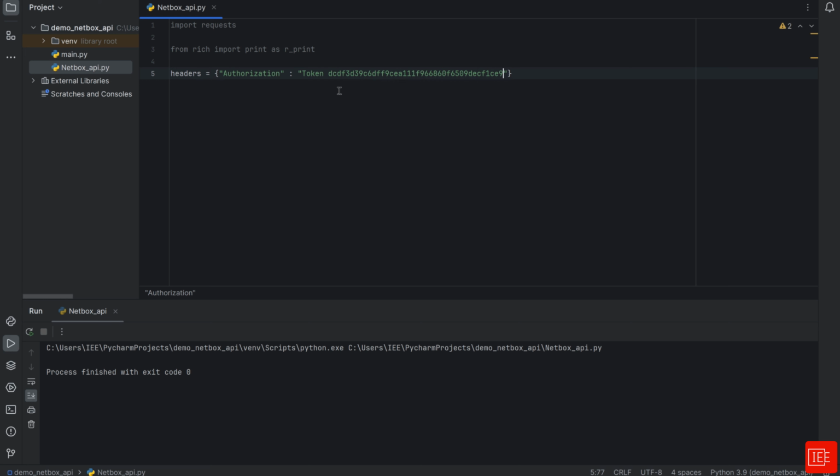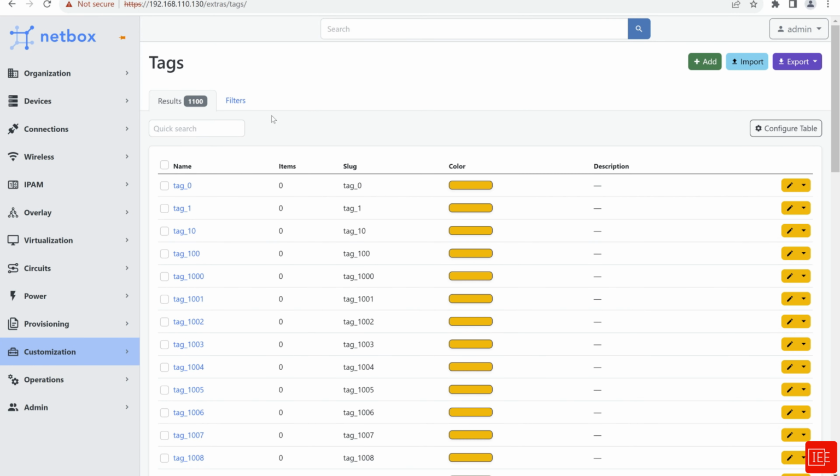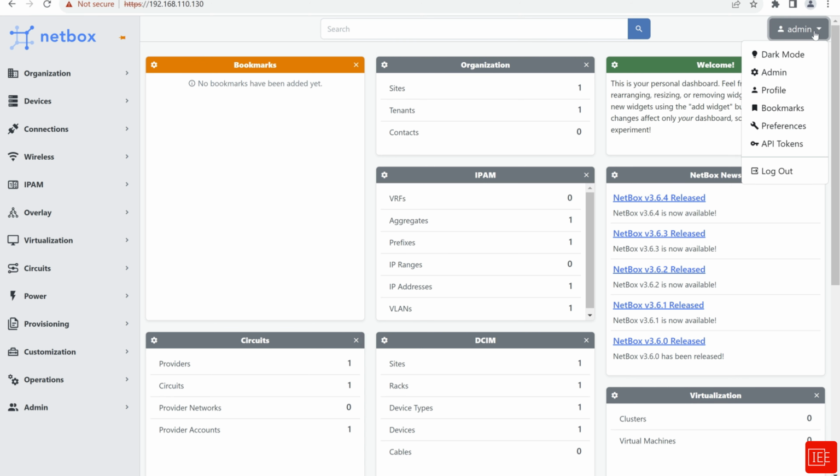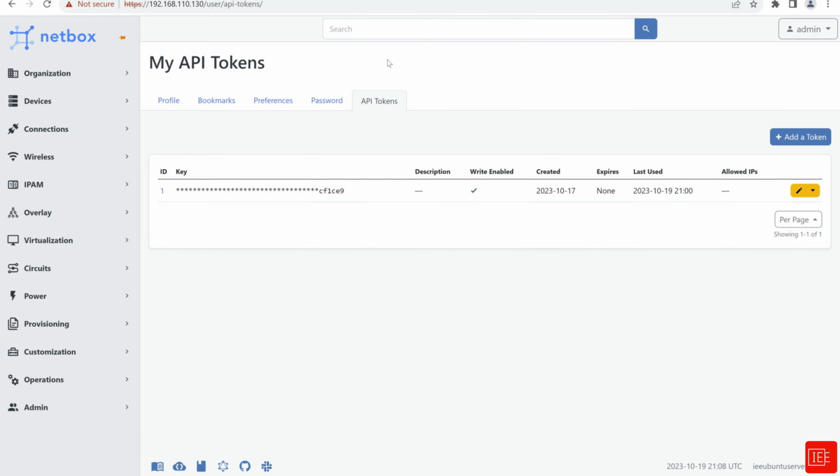Oops. So for those that would like to know how to generate a token from NetBox, what you would need to do is go back to your NetBox, and under the user profile, you click on that combo box, and you can see there's an option here called API tokens. If you click on it, you'll be able to manage all the tokens that you have. You'll be able to create new ones, edit existing ones, and so on and so forth.